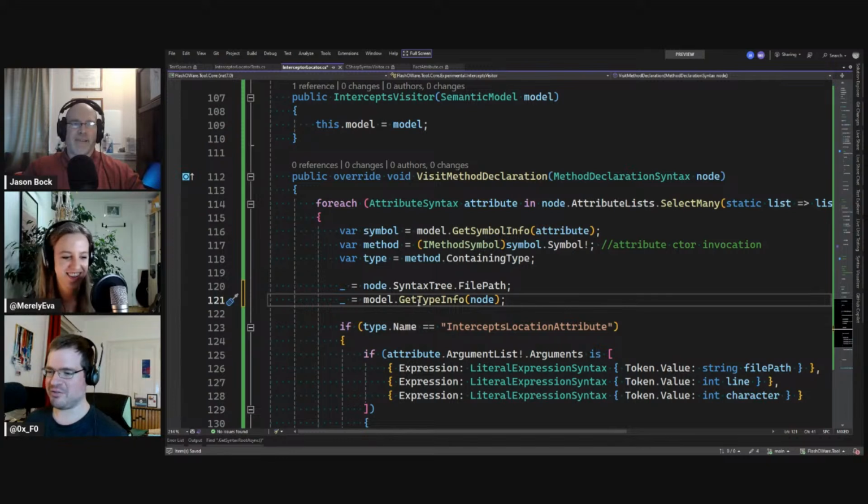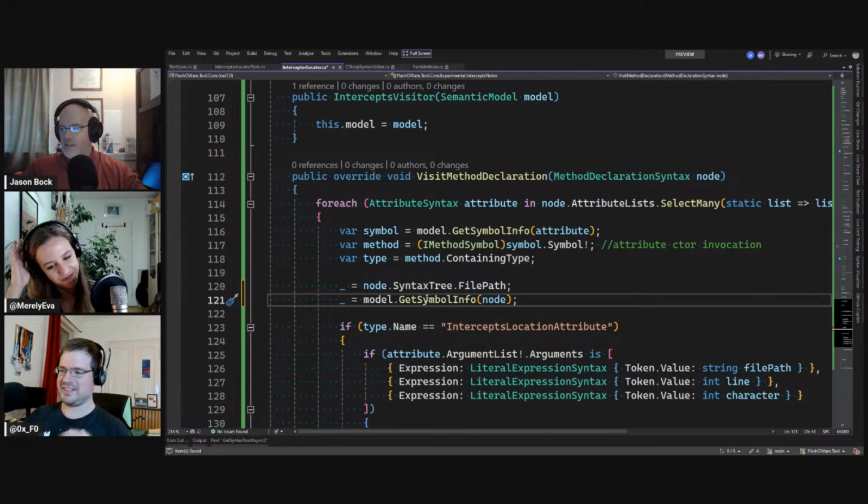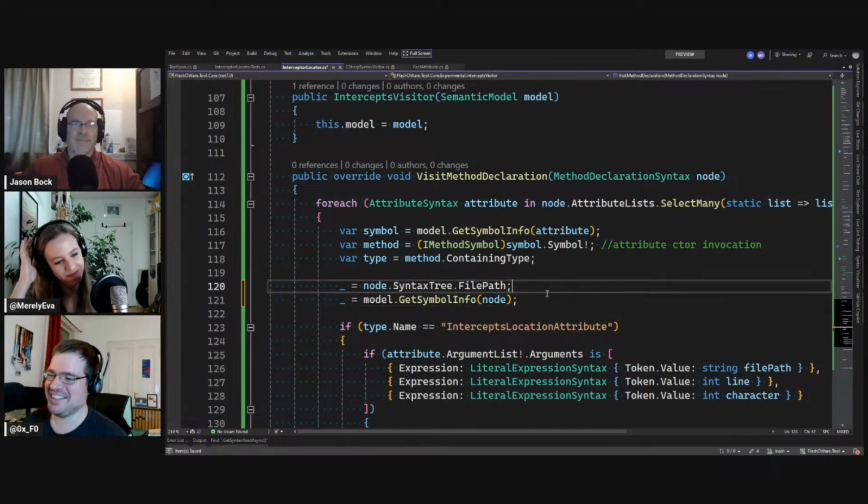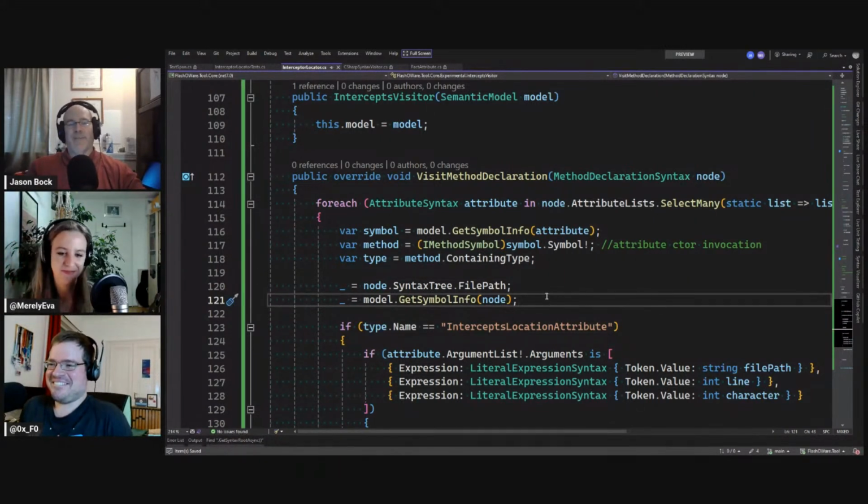So this would be the get symbol info, and from that we can get the name again. And cool. Oh, this is amazing. So yeah, you'll be able to get all that stuff.